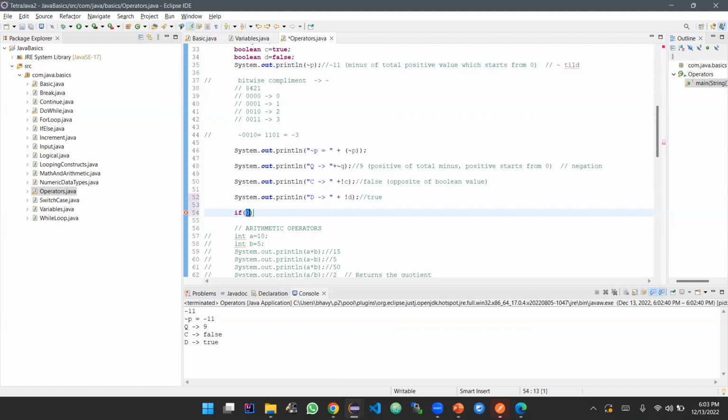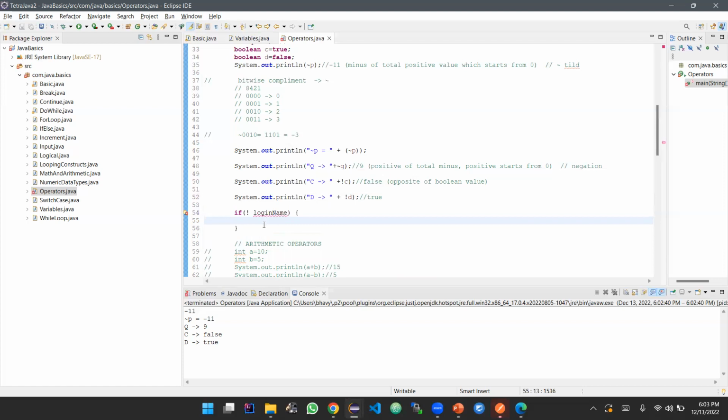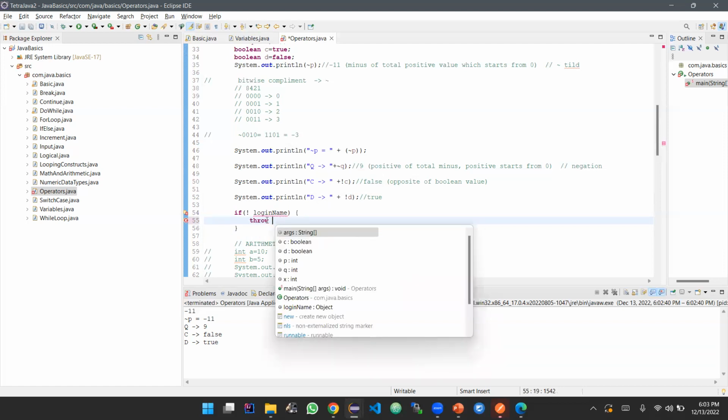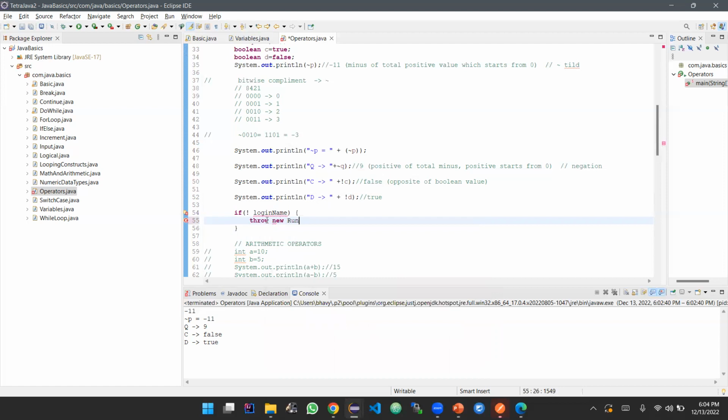So for those cases, you just do a string check there. If not of login name, throw some exception. Something this way. Now when we're coding here, this is a single line statement for us.